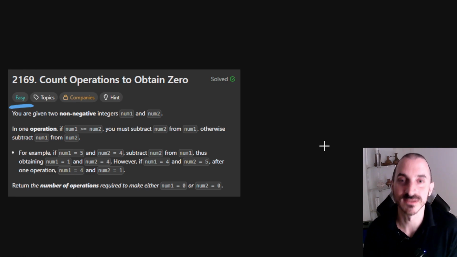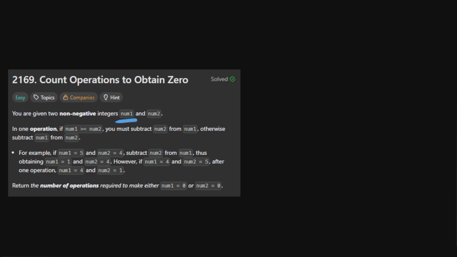So let's start. We are given two integers, num1 and num2, and we need to run this operation until one of the numbers is 0. And the operation goes as follows. If num1 is greater or equal to num2, we subtract num2 from num1. Else, we subtract num1 from num2.